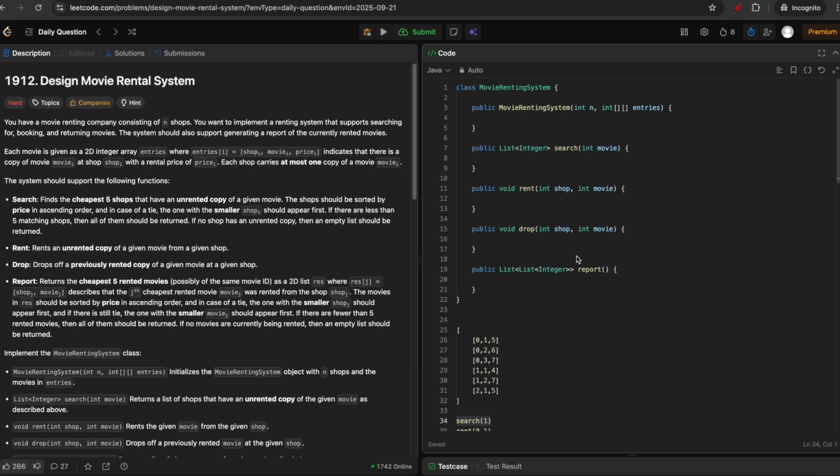Hi everyone. Today we'll be discussing the LeetCode problem of the day, design movie rental system. In this question, you are given n shops from 0 to n minus 1, and you are also given a few set of entries, and the parameters of these entries are shop ID, movie ID, and price. This indicates that there is a copy of movie ID at a shop with that price. And also note that each shop can contain at most one copy of a particular movie ID.